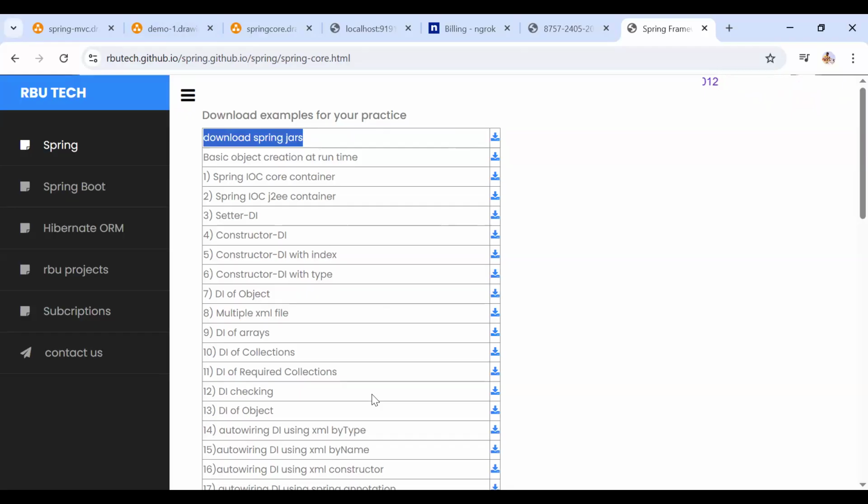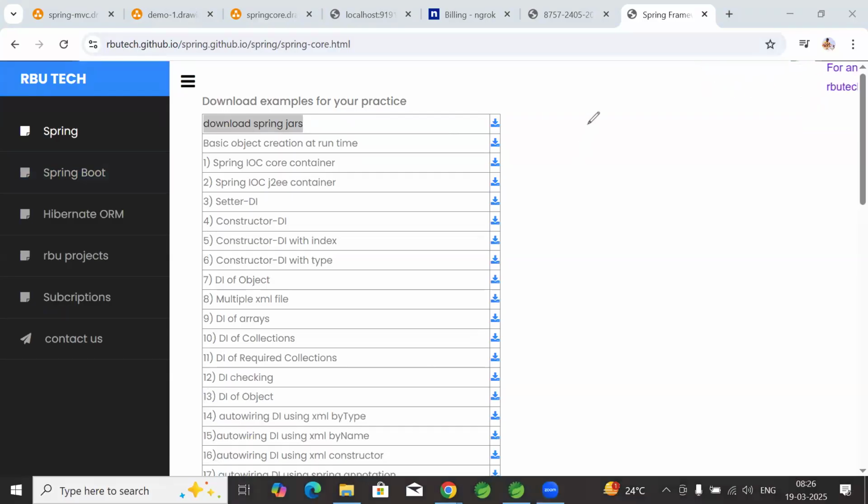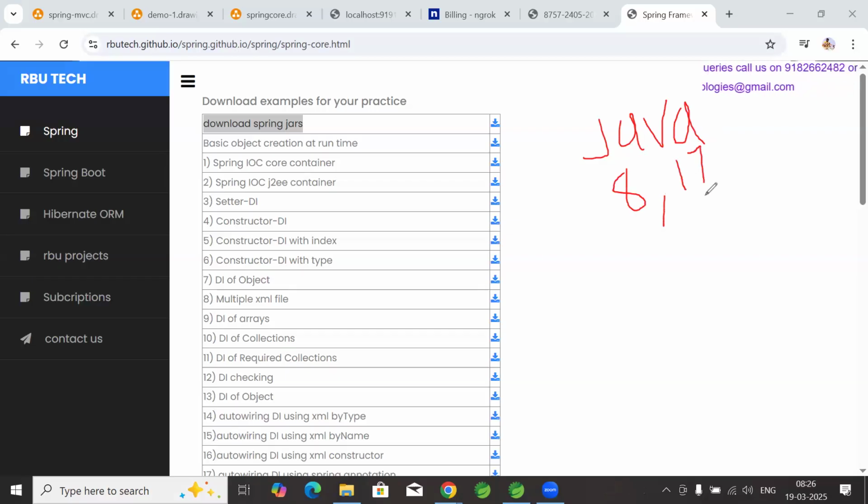Let me share my complete window. I'm just listing them here. Okay, you need to have Java 8 and 17 in your machine. For now, get Java 8. Okay, Java 8 and 17, and install Eclipse or STS.